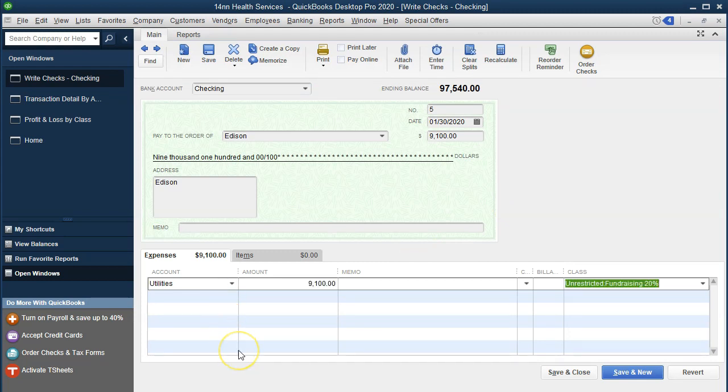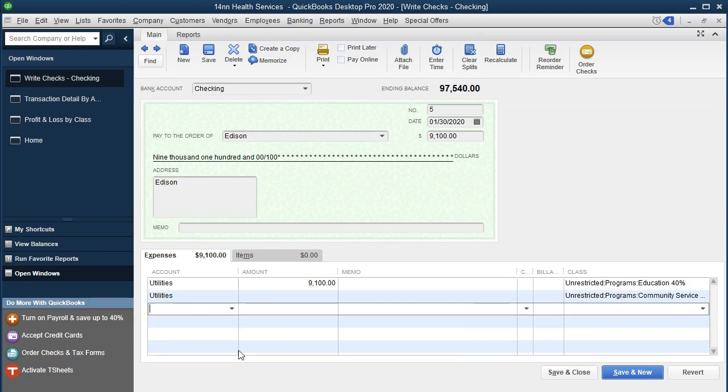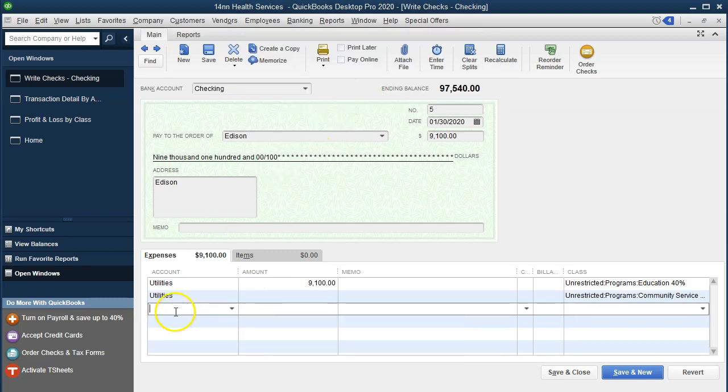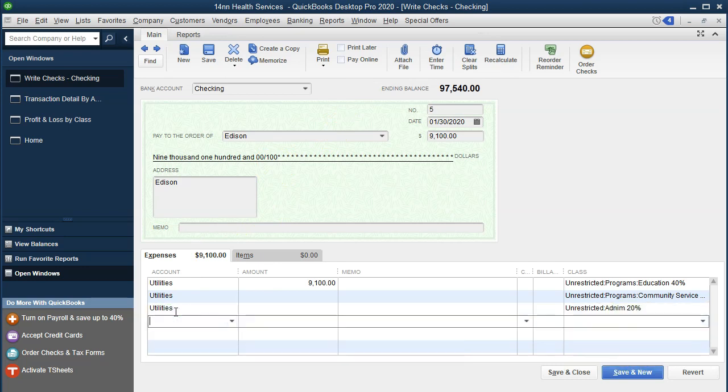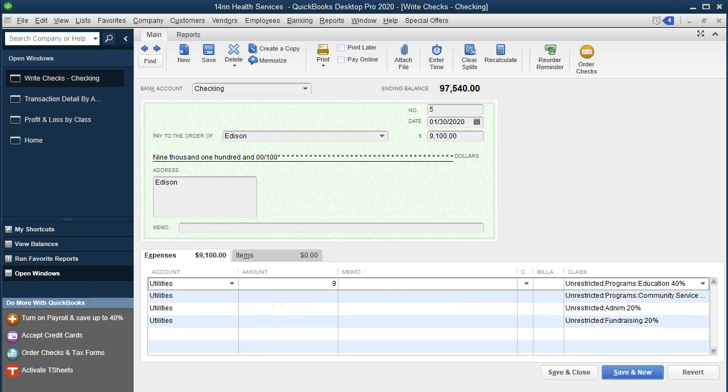All right, so then we're going to say this is going to be education. Utilities is going to be community. Utilities is, oh, what happened there? Okay, pause. So utilities is going to be admin, and then utilities is going to be fundraising. Then we'll calculate this out again.